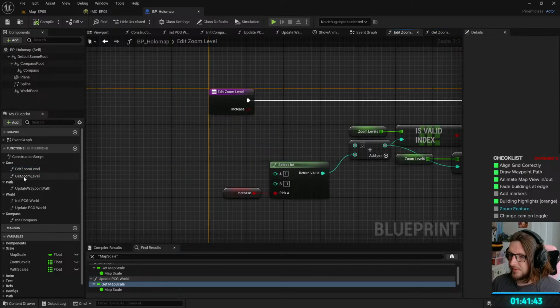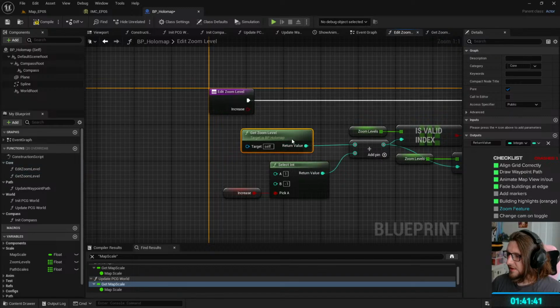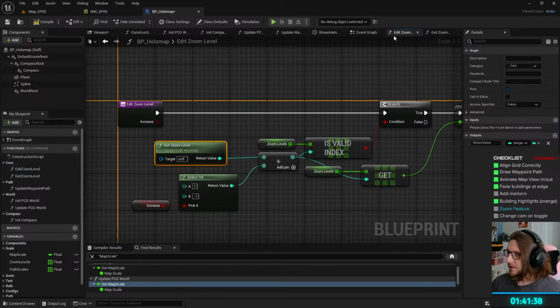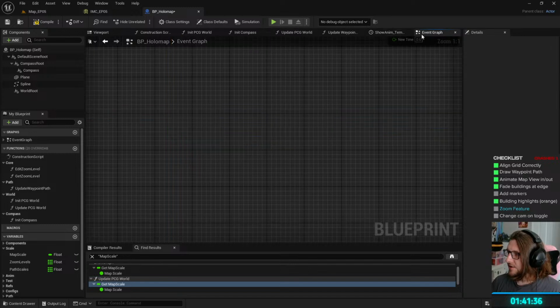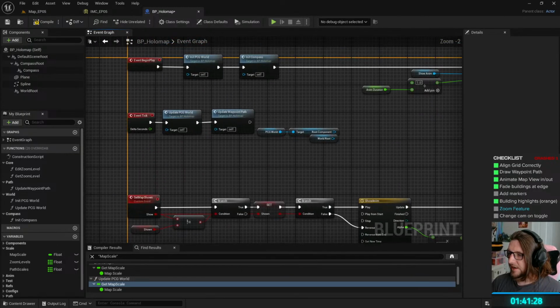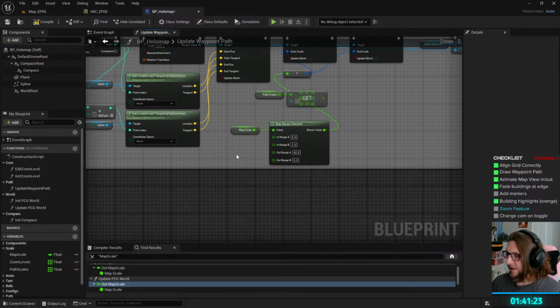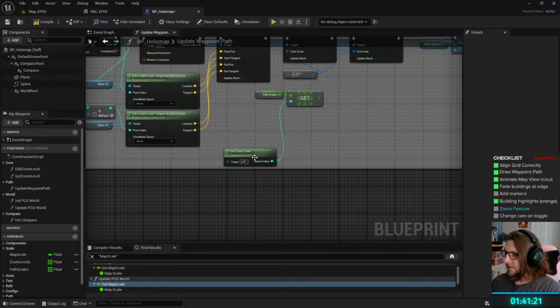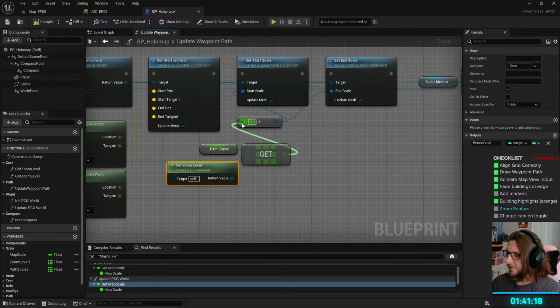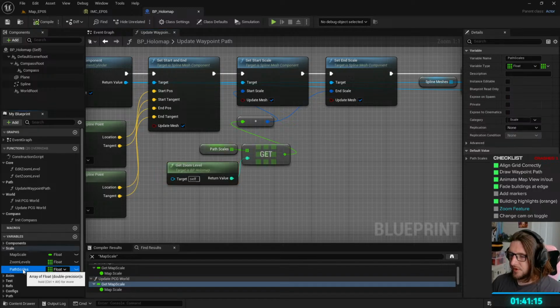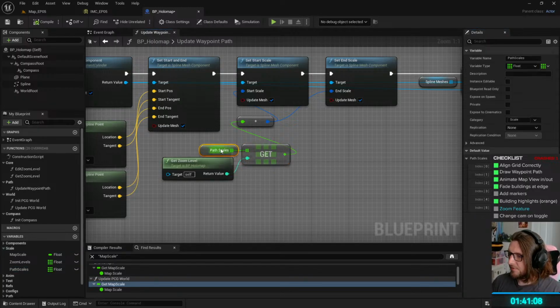So we've got this new variable here. We'll just drag this in. That's our zoom level. That's all looking good. Got our get zoom. Got our event graph over here on the left. Let's just close all other tabs. We have an update waypoint path here. And so we'll grab a scale directly from our path scales. And so we can essentially map this so that we can control it a little bit more verbosely.